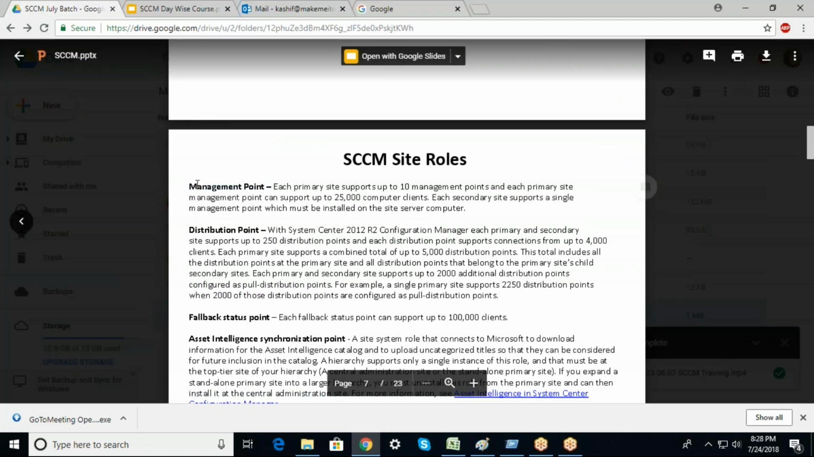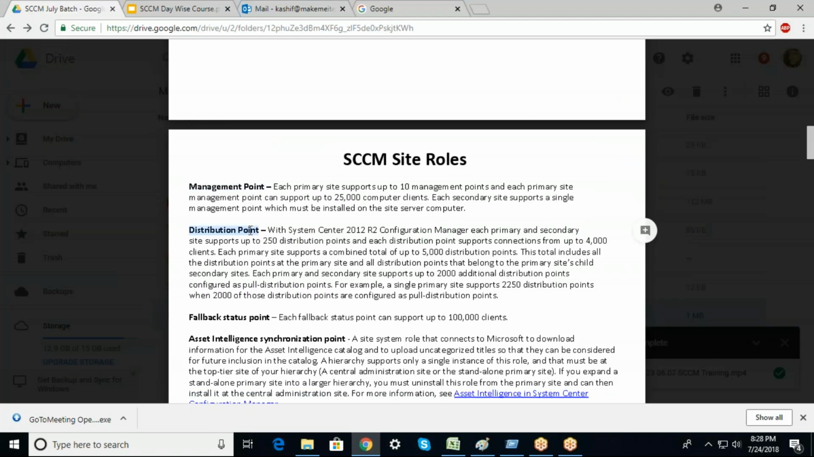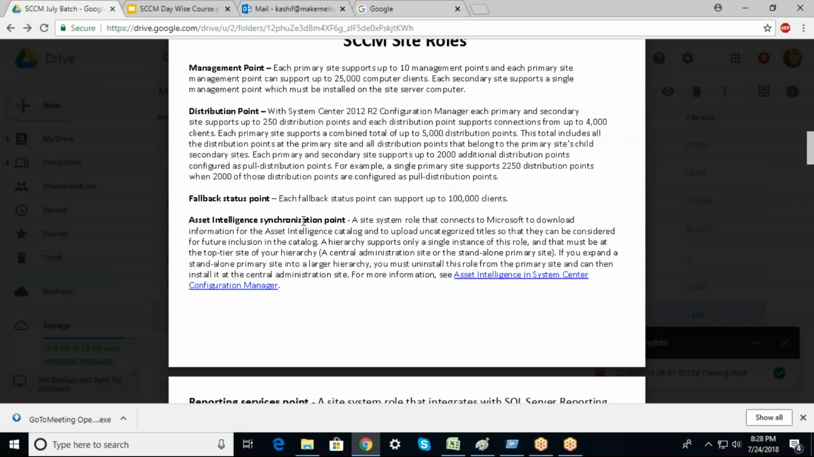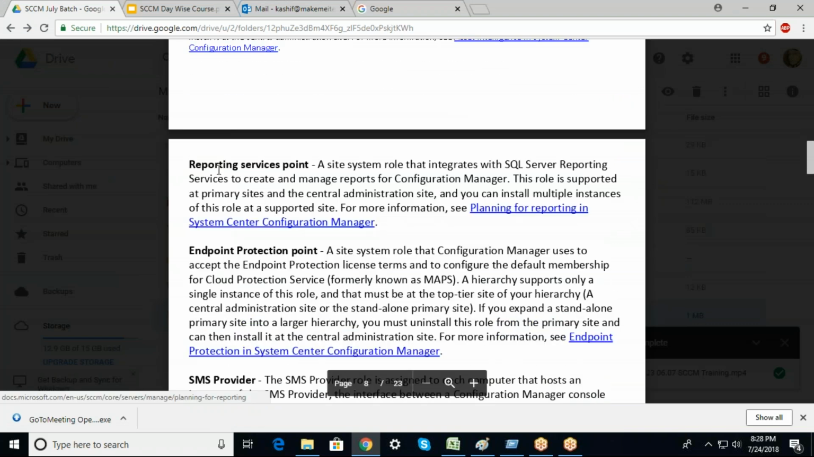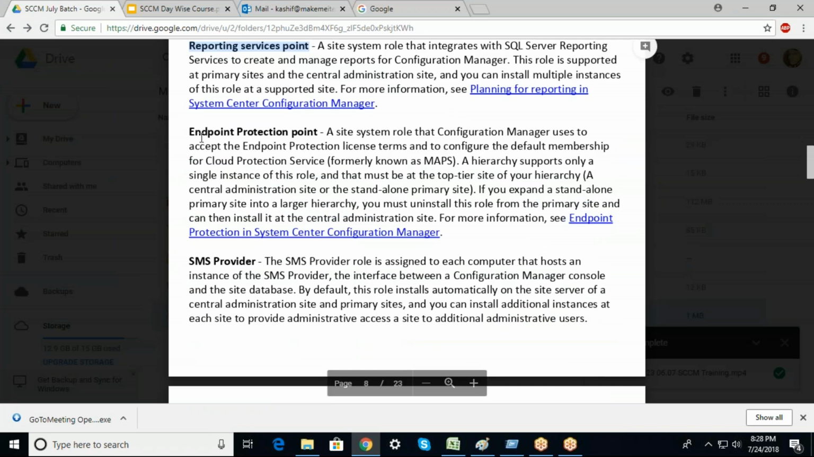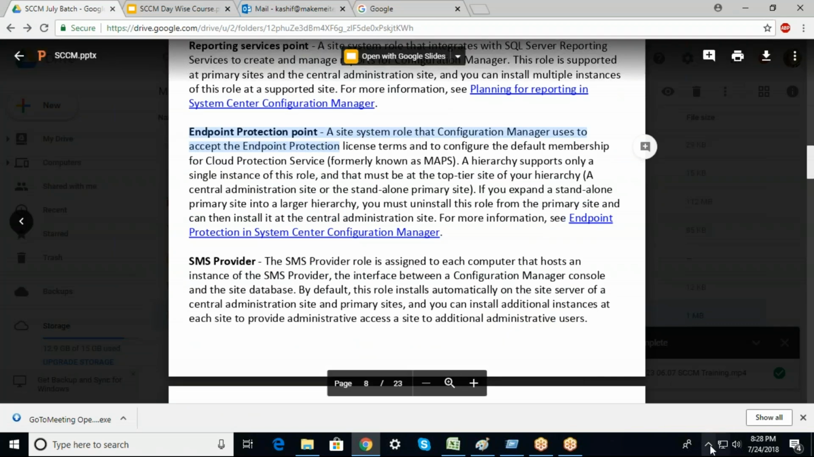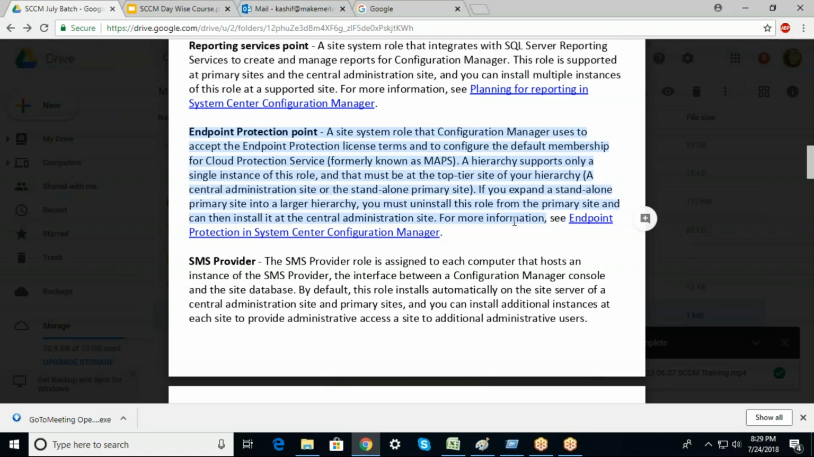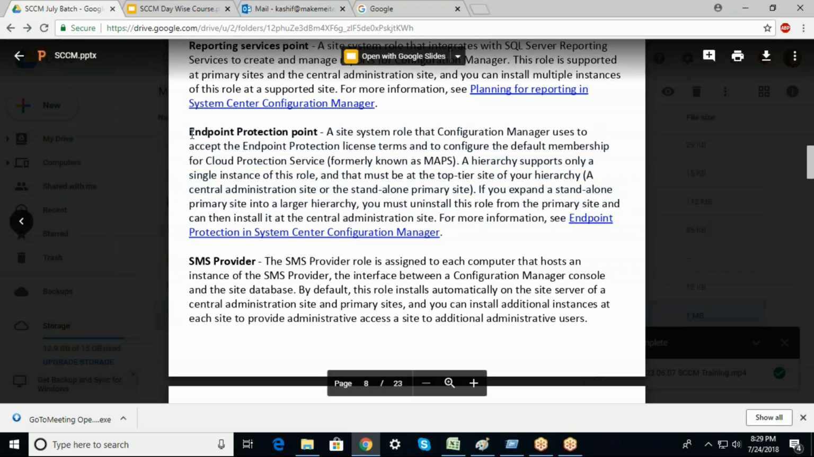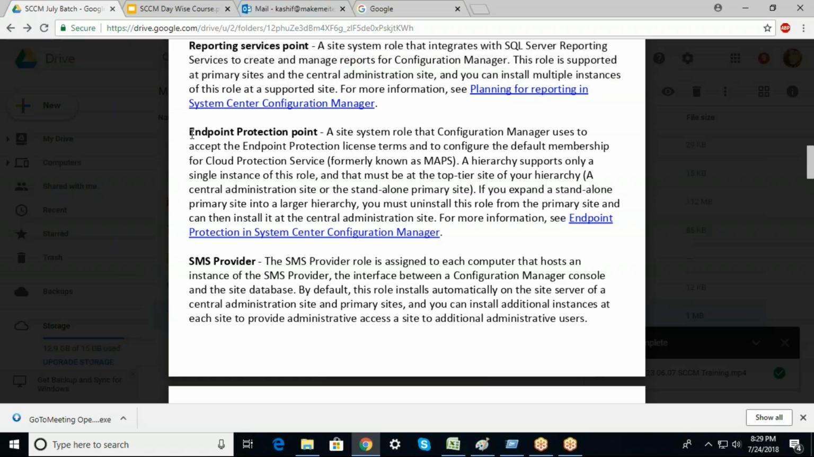So we discussed the management point, distribution point, fallback status point, asset intelligence synchronization point, reporting services point. Endpoint protection is nothing but antivirus, something like Norton or Symantec, which you install on your computer. Similarly, Microsoft also provides one application to scan your computer and detect malware in your computer.